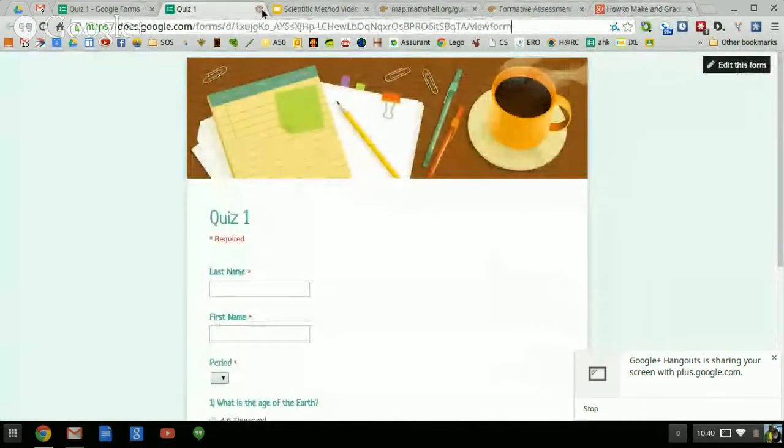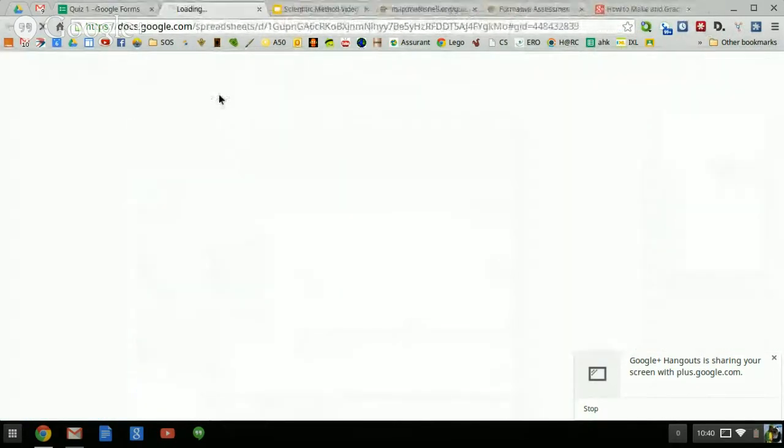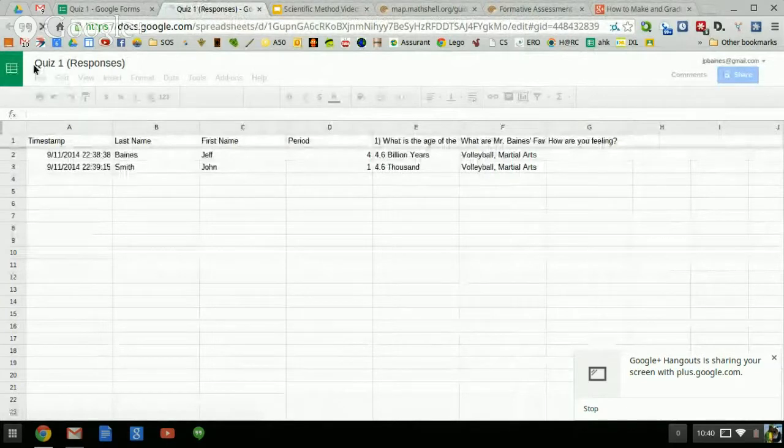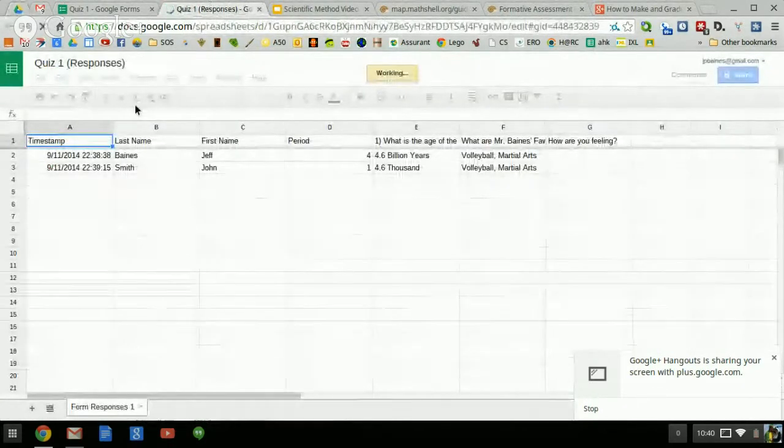Now, when you're ready to grade it, you're going to view your responses, which is going to open up a spreadsheet in your Google Drive, and you should be able to find it in your Drive. Okay, so this is the form that I can edit. This is the spreadsheet, so I can open this up at any time.